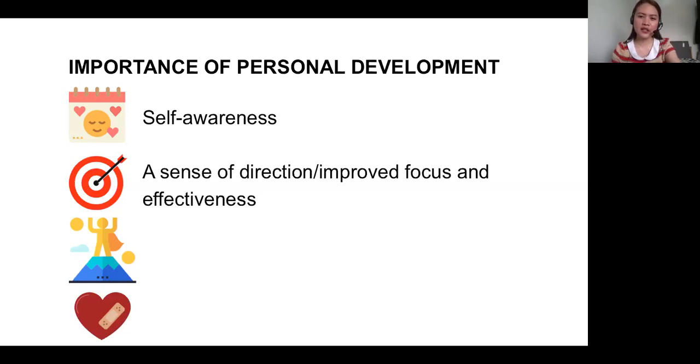A sense of direction, improved focus and effectiveness. Know who you are and be it. Know what you want and go out and get it, according to Carol Bryant. Personal development and a sense of direction allow you to shift your focus from quantity to quality. Give 100% to the vital few, and you will do far better than dividing your energy among too many tasks and activities.